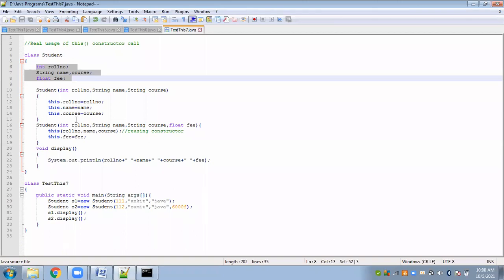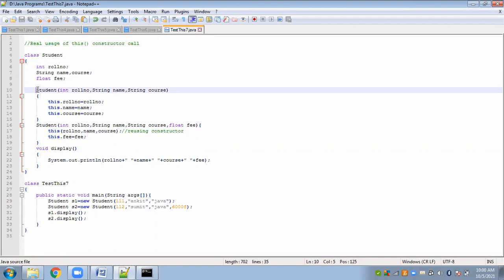Then we have two parameterized constructors here. In the first parameterized constructor, we are initializing the roll number, name, and course, not the fee. Remember, we are not initializing the fee now, so the value for fee is empty. We have only taken parameters for roll number, name, and course. In the next parameterized constructor, we have all the instance variables: roll number, name, course, and fee.